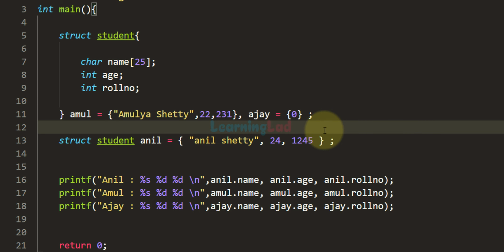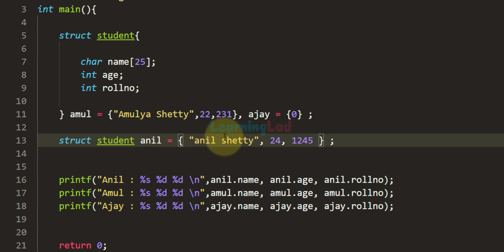Now the next thing that we will see here is, when we initialize the variables of a structure while defining it, if we look at the order in which we are providing the values for the members of that structure variable, then we are providing that in the order the member is declared in the structure. For example, first name is declared, so we are providing the value for name. Then age is declared, we are providing the value for age. Then roll number is declared, and we are providing the value for roll number. Now what if I want to provide these values in a different order?